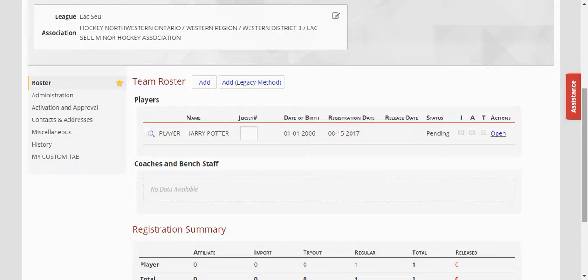If you get an error message on a coach, it's going to tell you what that error message is. They're probably missing their criminal record checks, coaching qualifications, their coaching levels, respect in sport, or the gender training. You as the registrar are going to need to communicate that with that team, that coach, that here's what you're missing and what you need to do.